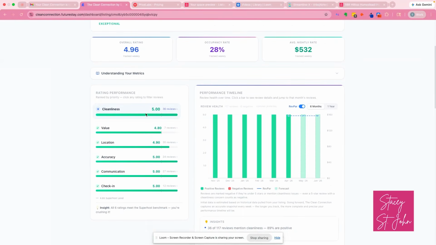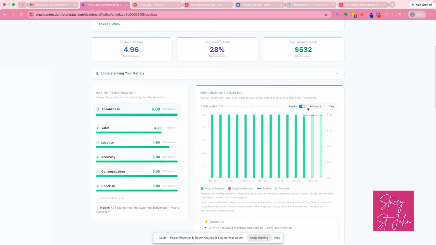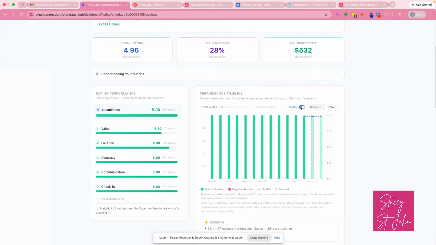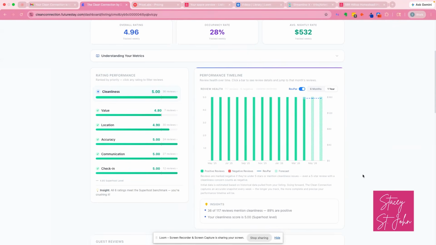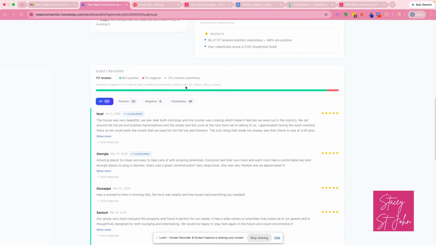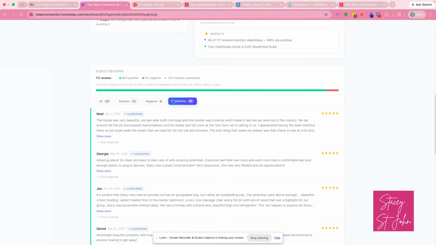Okay, so let's keep going. You'll see that my cleanliness is 5 out of 5 out of 36 reviews. That is so exciting to see. Over here you'll see the performance timeline. I can look at the last 6 months or the last year, and you can turn the RevPAR toggle on and off to see how your cleanliness scores have impacted your RevPAR. You can also see my guest reviews: all the positive reviews, negative reviews, and all of the reviews that speak to cleanliness specifically.